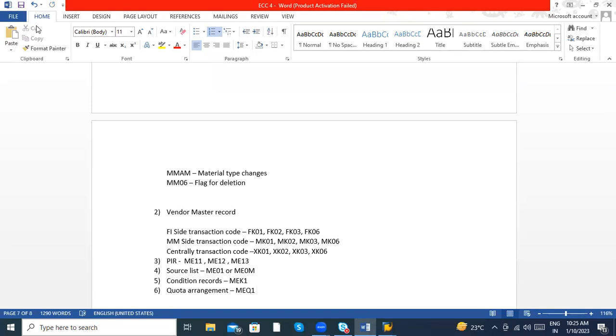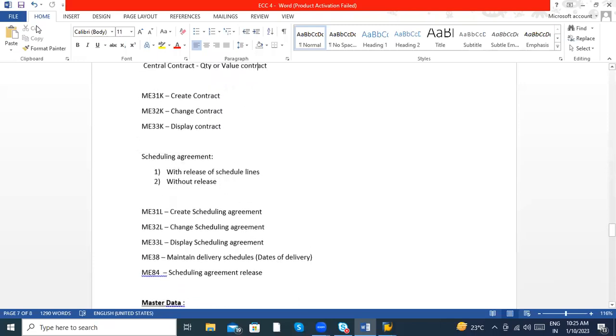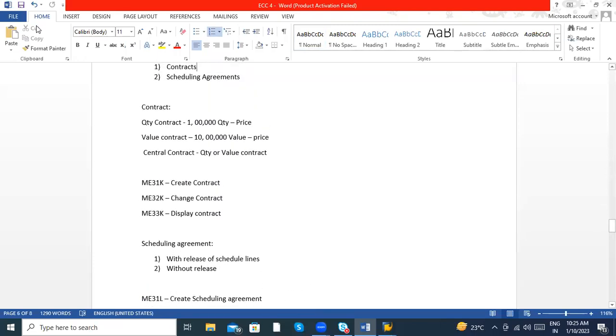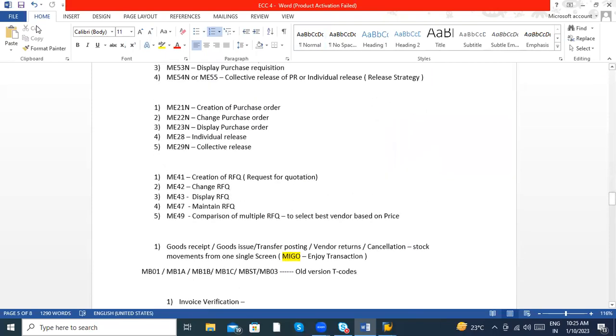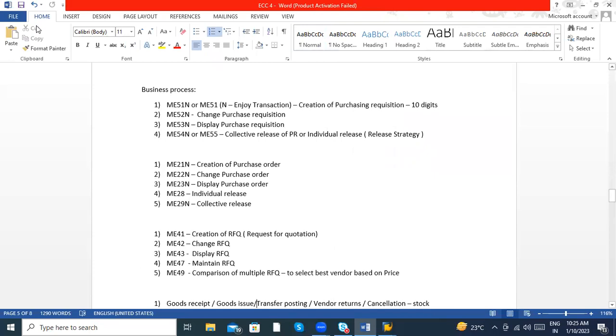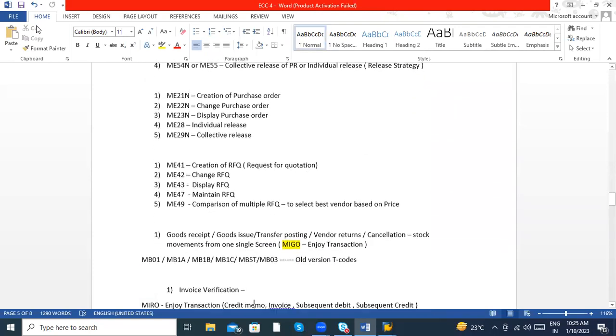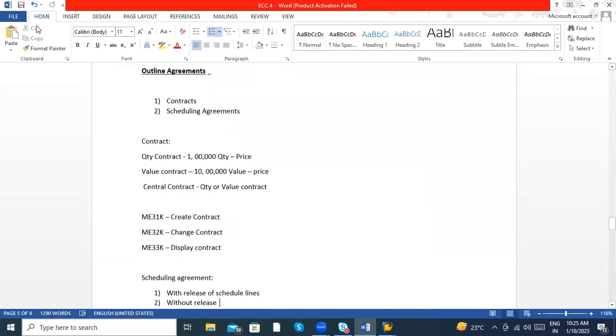So majorly these are the transaction codes we are using. If you remember, each and every process has one transaction code, maybe two or three, in a sequence. Everywhere it is ME51, ME52 and ME53. So everywhere 1, 2, 3 will come. Most of the transaction codes, you can get ME1, 2, 3.